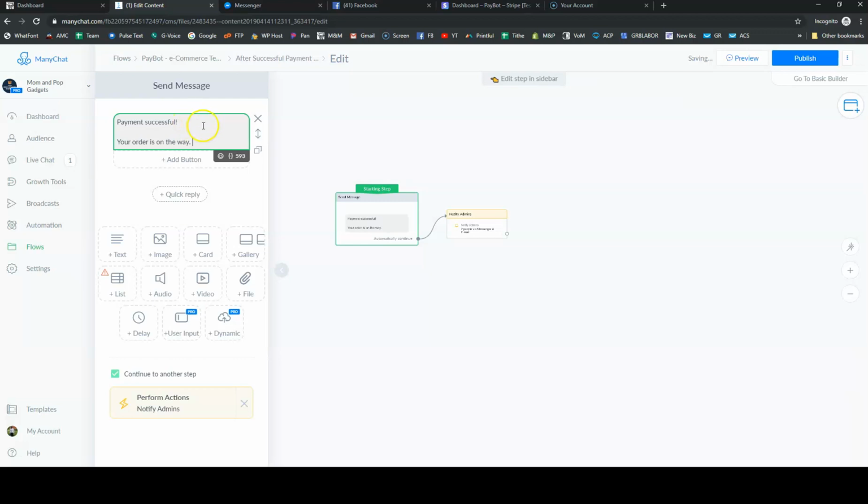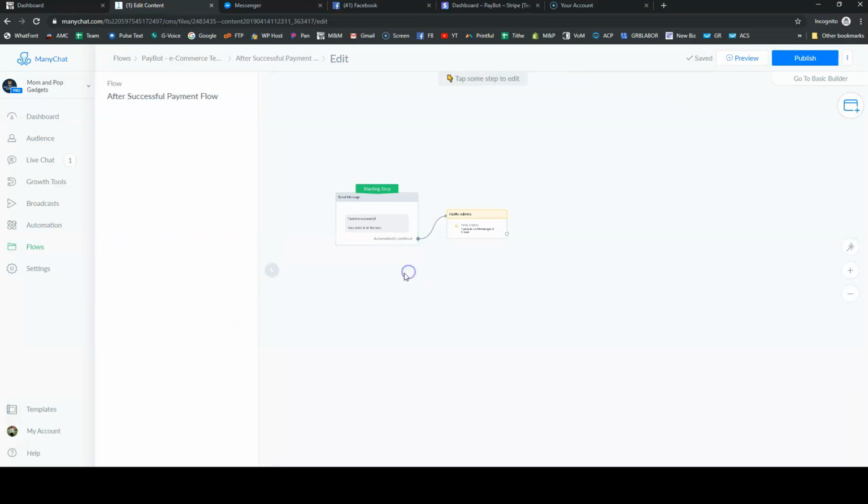If you're a restaurant, you want to add stuff like your address, business hours, phone number, in case they ordered and they're looking to come to the restaurant and pick up their order. So you want to furnish them with that information within the payment successful flow. So that's what this one here represents.